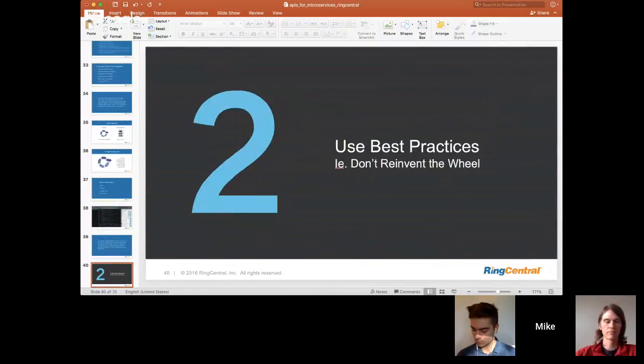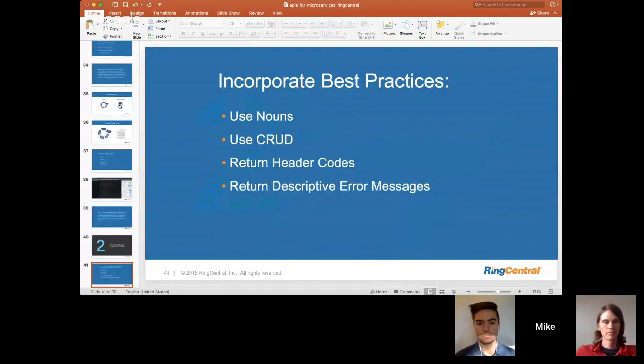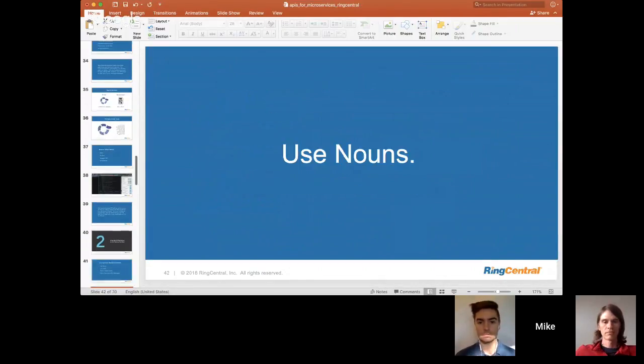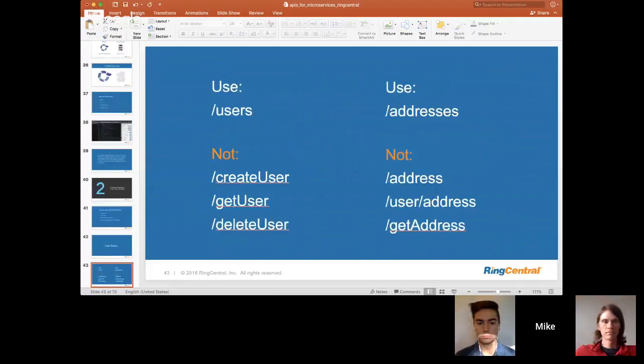The second thing to be aware of, of course, is using best practices, as Bill said. For us developers, that means don't reinvent the wheel. Incorporate nouns, take advantage of CRUD, return header codes, return descriptive error messages. So using nouns, you should never use verbs when you're using RESTful practices. So if you're modifying a resource, the resource should be called users. Also try to use plural whenever it can be plural. So for example, if you have one address, but there's potential for it to become numerous addresses, use addresses just to avoid confusion.